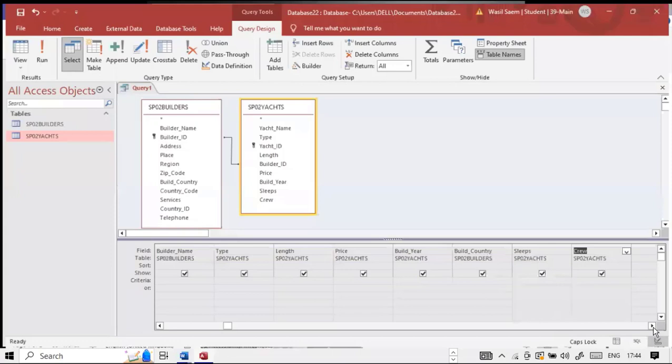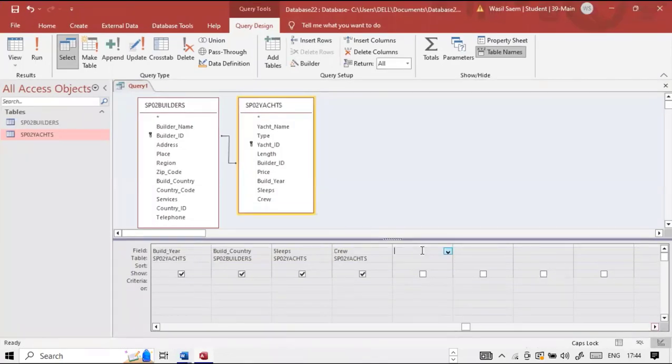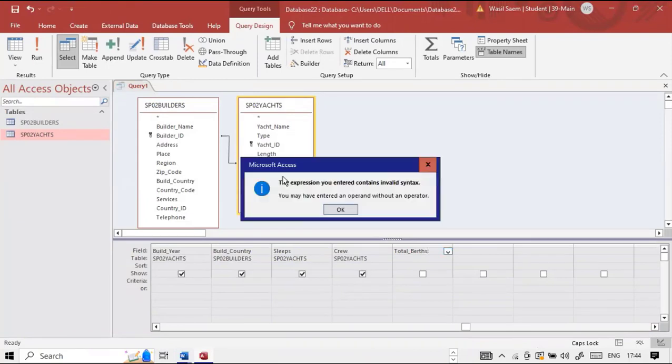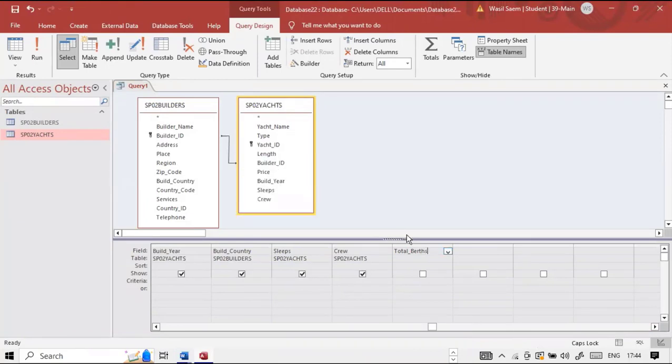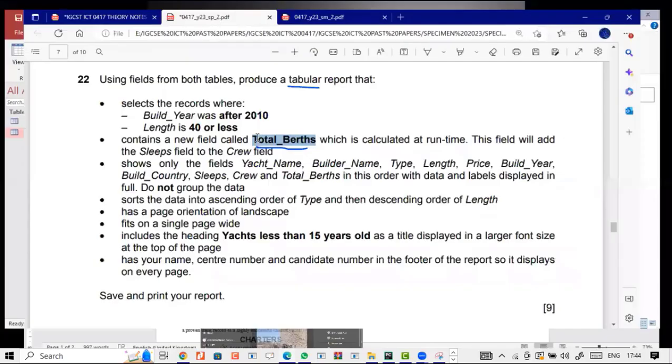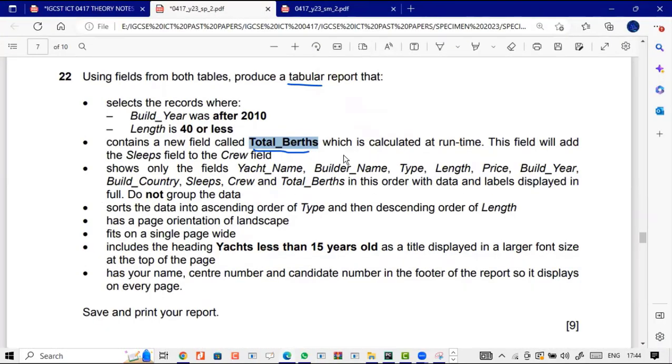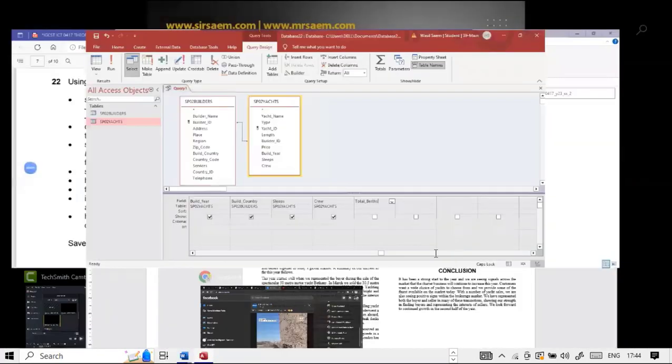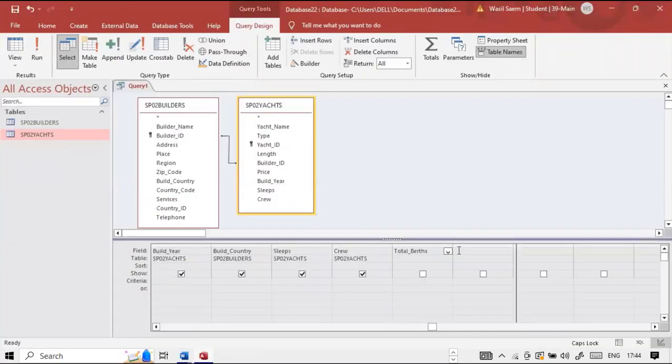So this will be, and I'm going to put a colon. I'll put it again. Okay, now this will be equal to, runtime. This field will add the sleeps field to the crew field. Very basic. All we need to do is add two fields together.